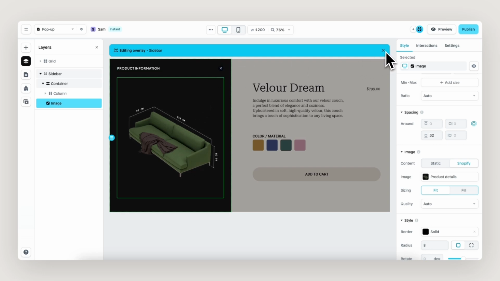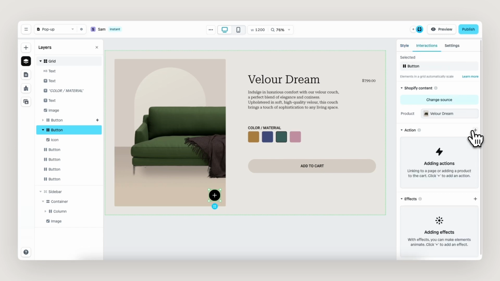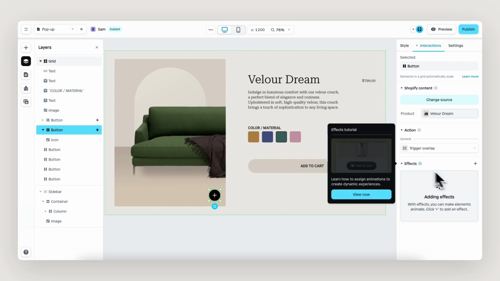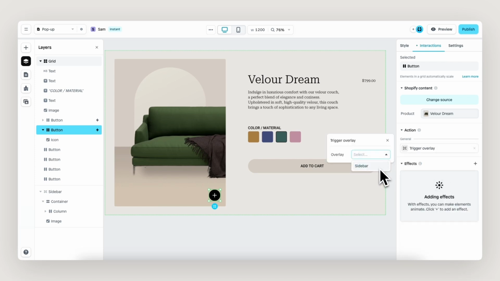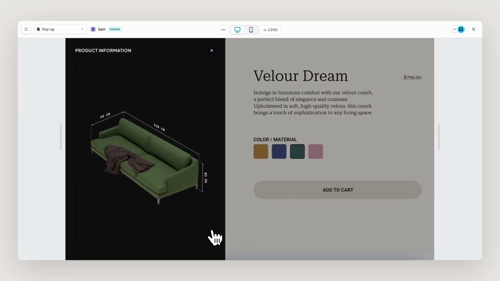So let's exit this editing view. Then we select this button right here, go to interactions, and then we can add a new click action, in this case triggering the overlay. We select the right overlay, which in this case is the sidebar. And now when we preview and click on this plus icon, the sidebar appears.